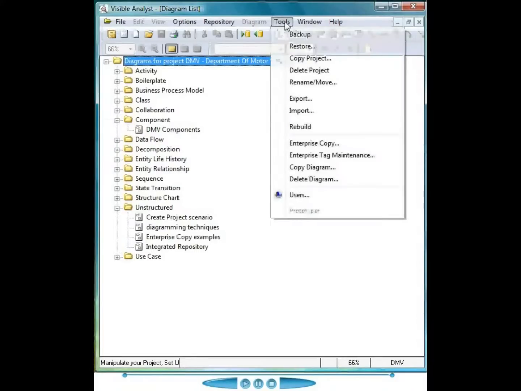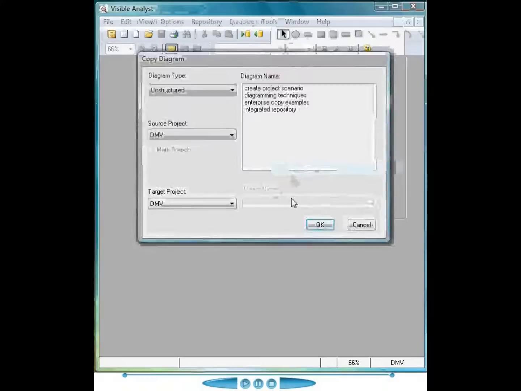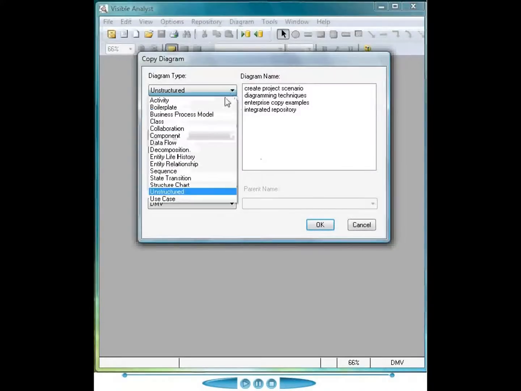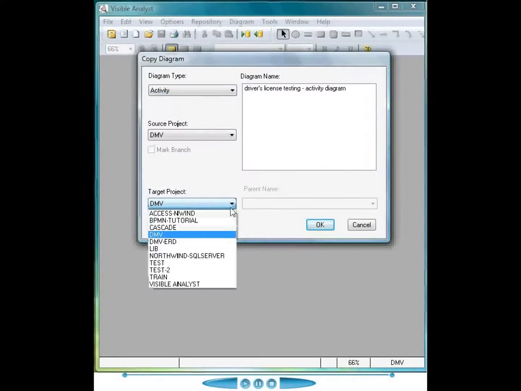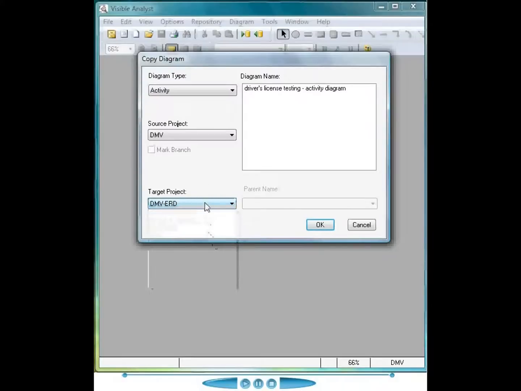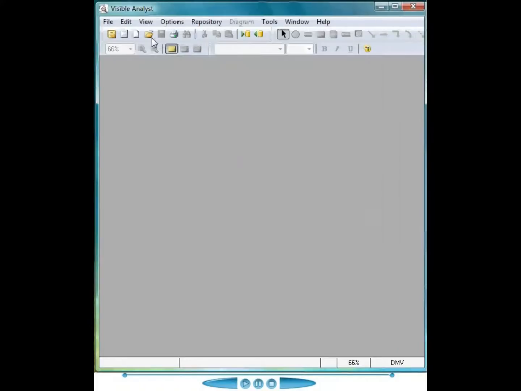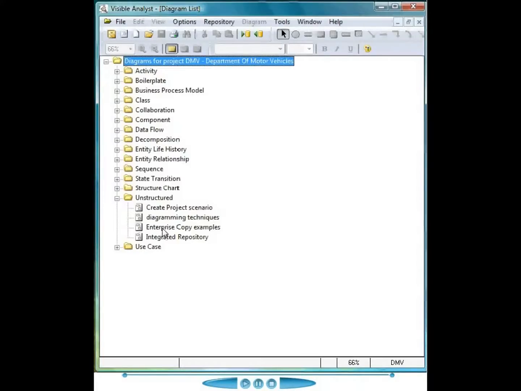However, copying the diagram from one project to another, in this case an activity diagram from a source project to a target project, will copy the diagram, the information supporting the objects on the diagram, but no linkages are created between the diagram objects in the source and the target project. To that end, the Visible Analyst supports the idea of enterprise copy.